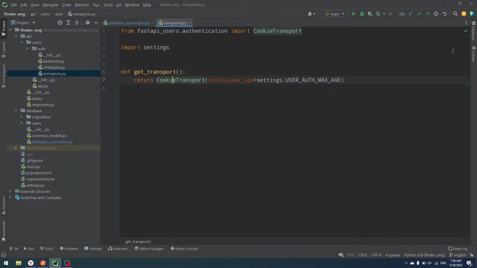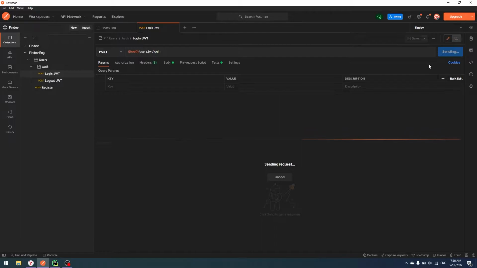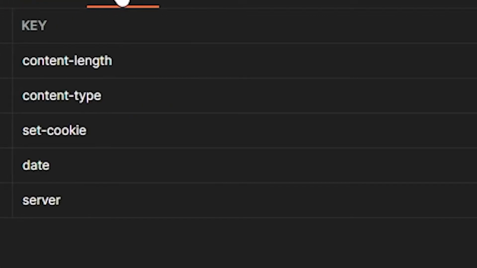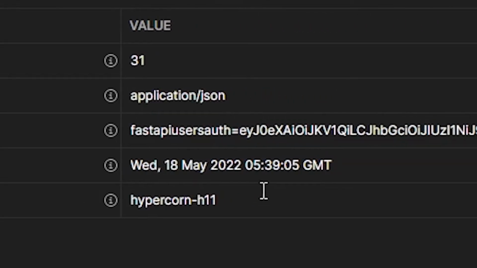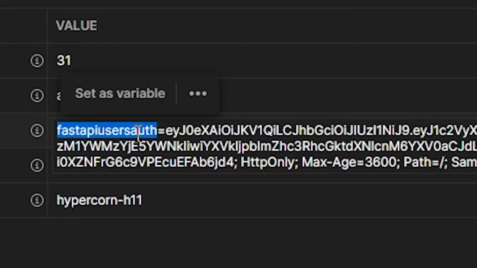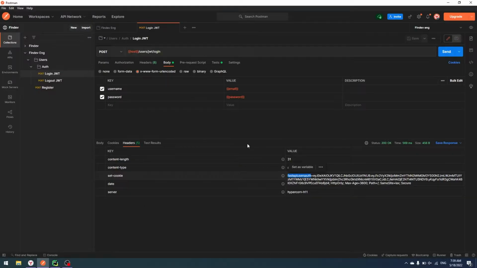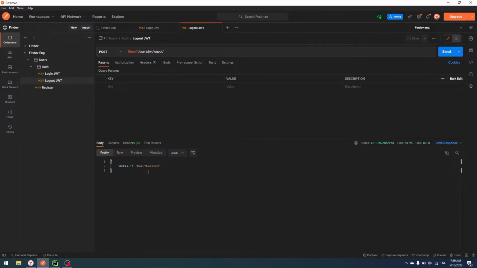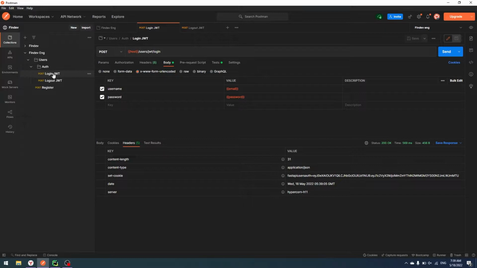Let's start our project. Alright, the project is started, so let's send our request. We can see data null, so that says that we don't have an error, and if we go to headers, we can see that we have set cookie as fast API user auth. That fast API user auth allows us to authenticate our user. However, if I right now go to logout GVT and send the same request, it's going to say unauthorized. Even if I look everywhere for my cookies, for my headers, I'm not going to see them. And that is why I created a simple script that will allow us to do that.